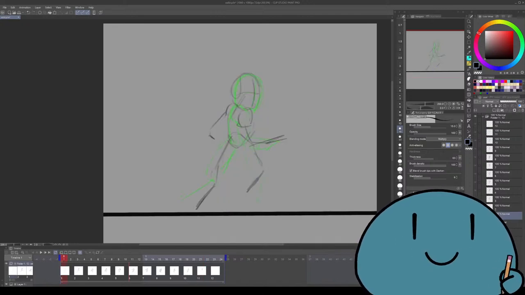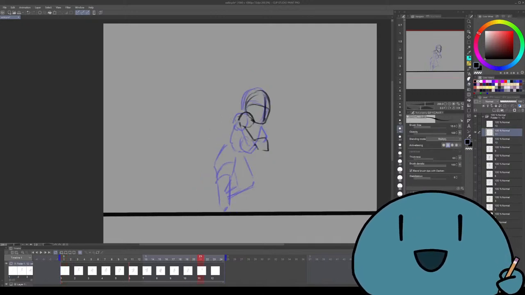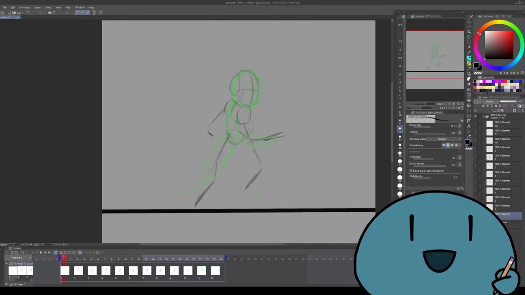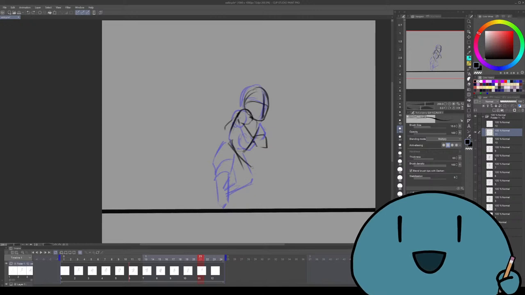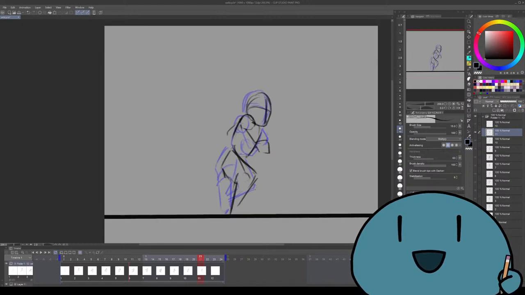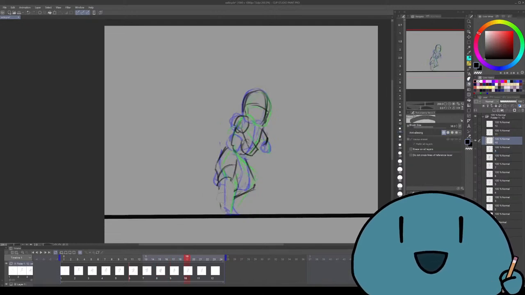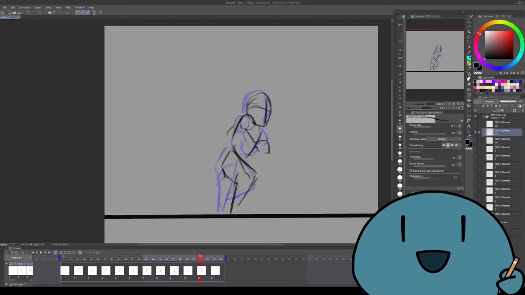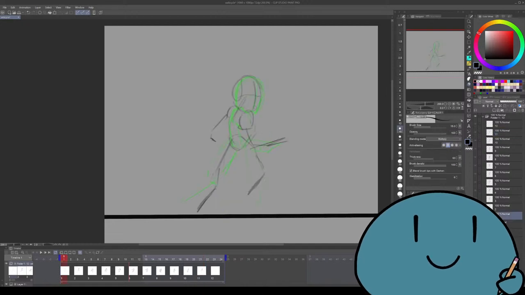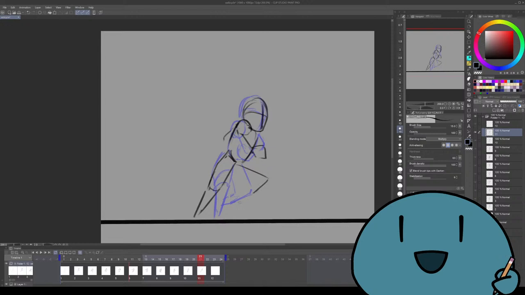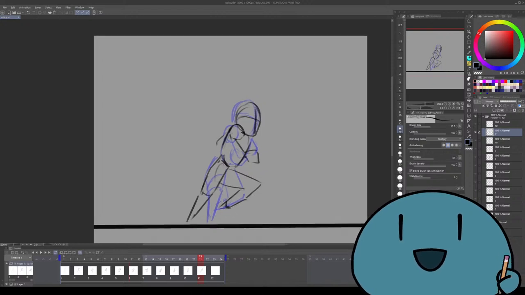Do I have the arm going back? I do. This is gonna look funny, I can tell. So I need to get this planted. Hold on, am I going backwards? I am. Dumb. Going backwards here. Maybe he's gaining speed. It kind of looks like he's gaining speed.